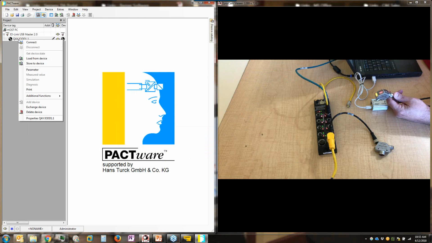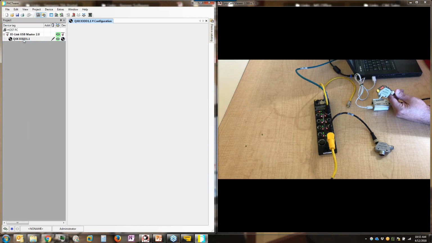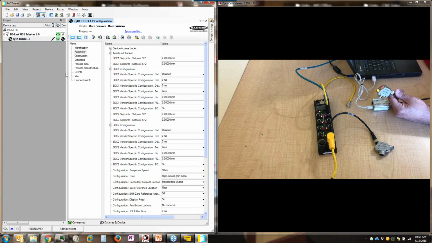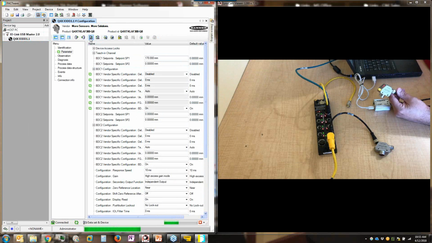Now, if I right mouse click over that device and say connect, I'm going to actually make a real-time connection, as can be seen with this green highlighted color, to the sensor itself. Now, if I double click on that, I can bring up the parameters to the right. Now, I have to click on this icon here that says read from device, essentially reading the parameters from the device and populating the sheet here in Pactware. I do that once, it'll populate the fields, and then you can see that first point being 170 millimeters.